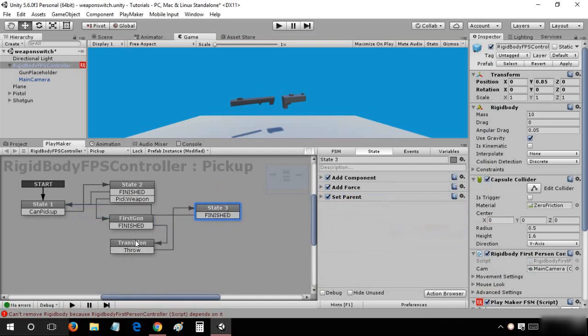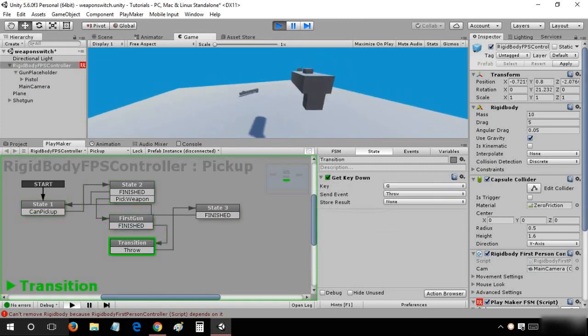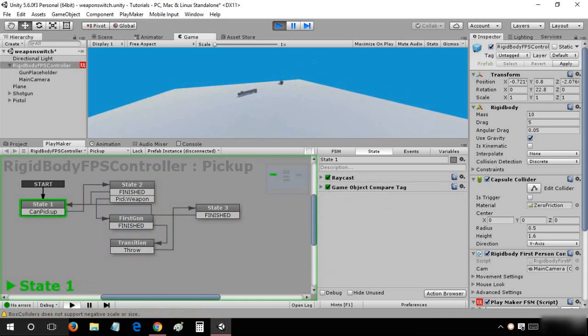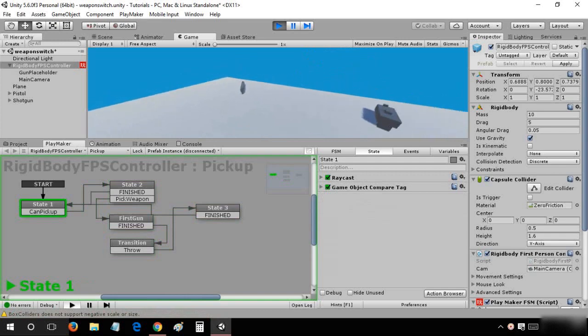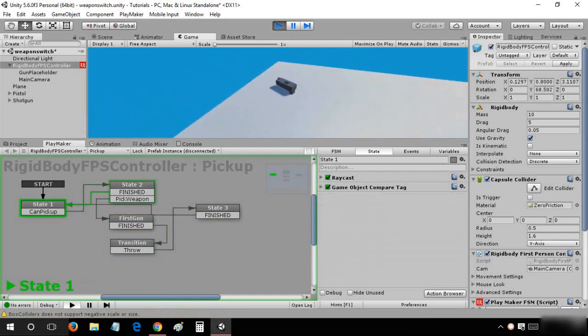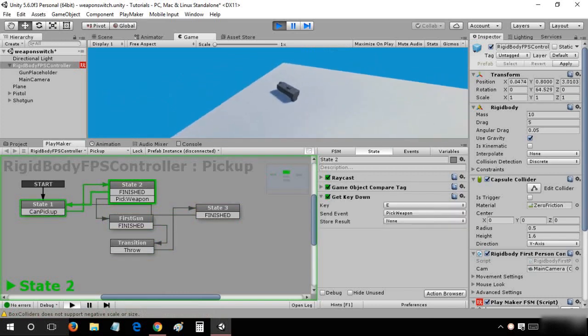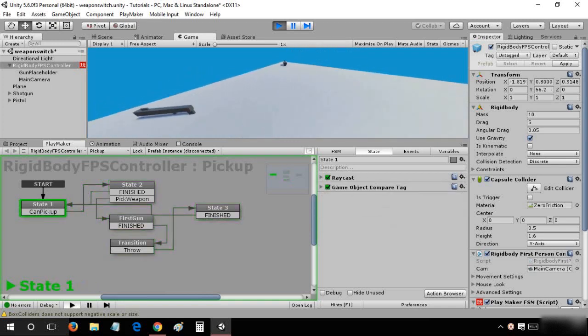So if I hit play, and if I pick one of these weapons and throw them, there we go. I can do the same with this, except I should not throw them away from the platform. That would be dangerous. Oh, it's hard. G to throw, and there we go. So that's basically it.